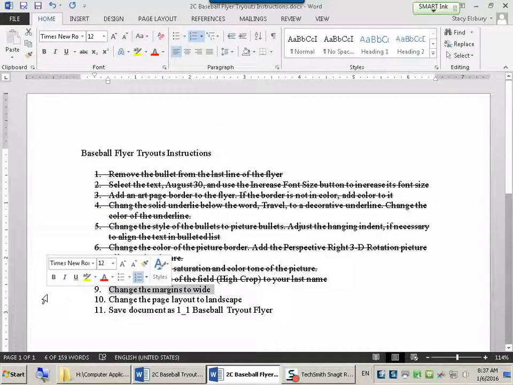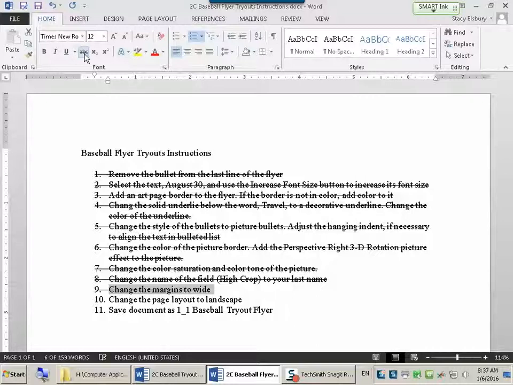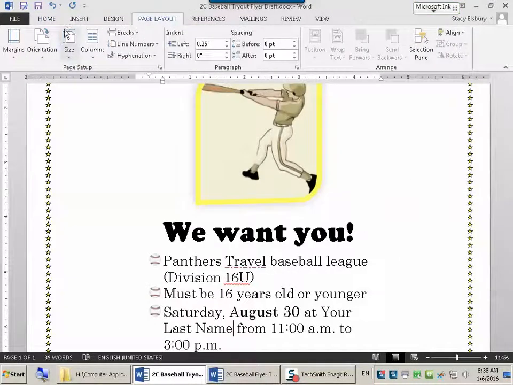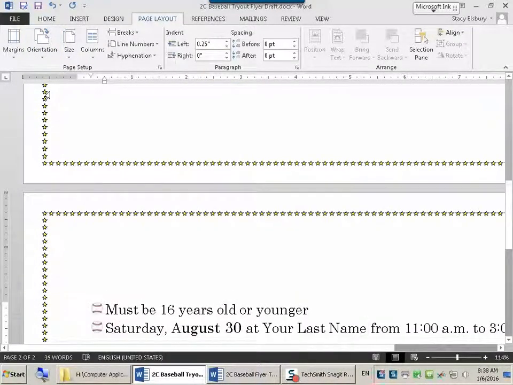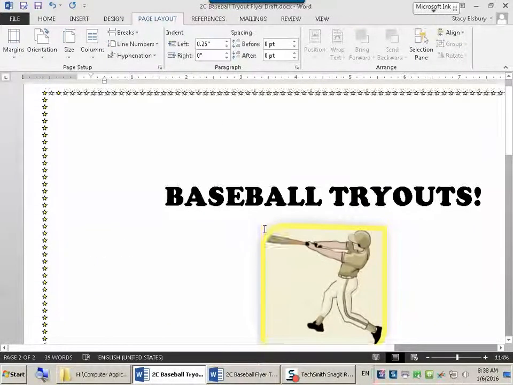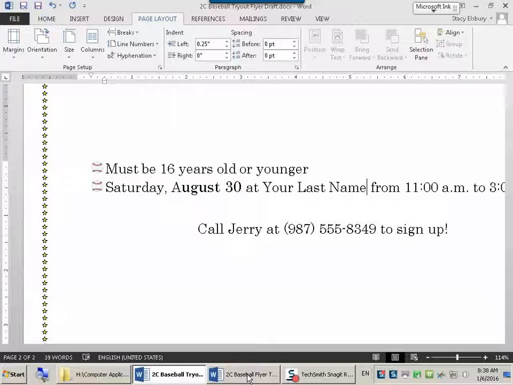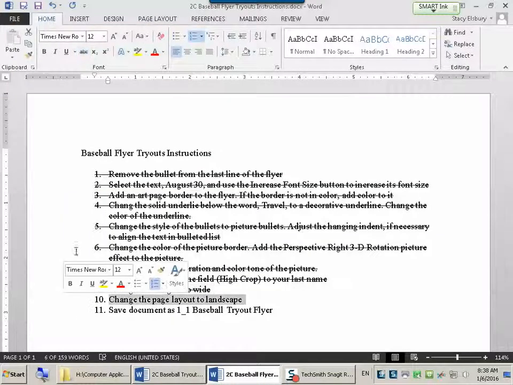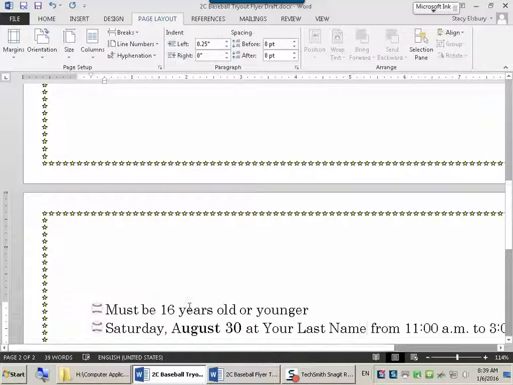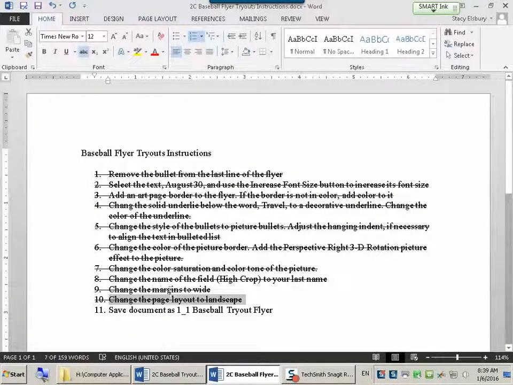And change the page layout to landscape. So again, orientation, we'll do landscape. And we see that we're on 2 different pages, so we'll have to fix that in just a moment. And then we can save it. To fix this, these two, changing the margins to wide and changing to landscape, should have been flipped. We should have changed our landscape first and then changed our margin.